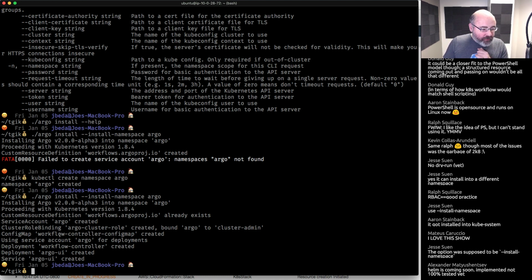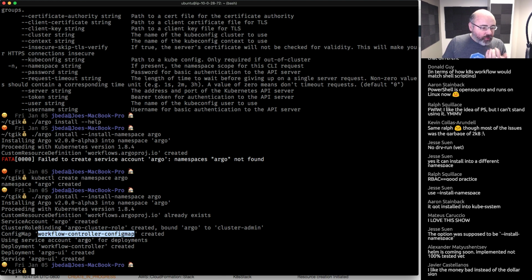Okay, so we have that. We have a config map for the workflow controller. We have a service account Argo, and then we run the controller, and then there's a UI, and then there's a service for the UI.